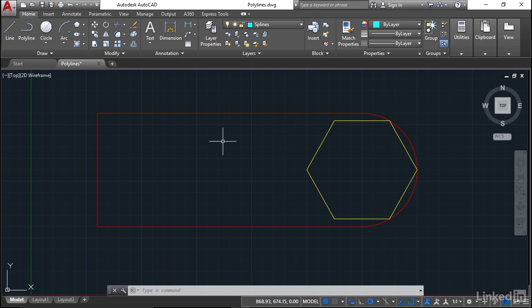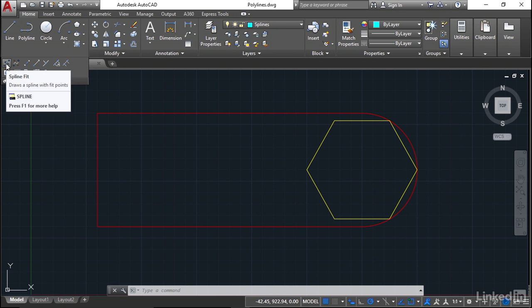draw one of these. Now, the spline command itself is on the draw panel, but you need to hit the flyout here and just pin it open. So click on the little triangle, click on the pin, and what you'll find is splines are here. So you've got a spline fit that fits to points already on the drawing, or you've got a spline with control vertices. I'm going to use the spline CV with the control vertices like so.